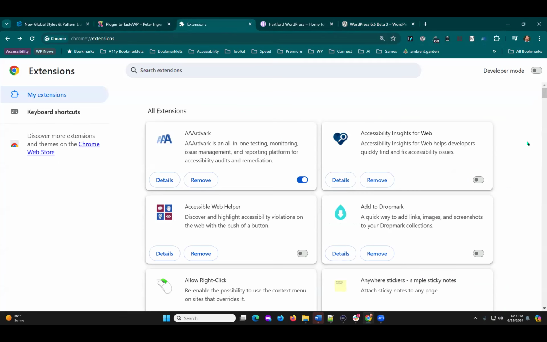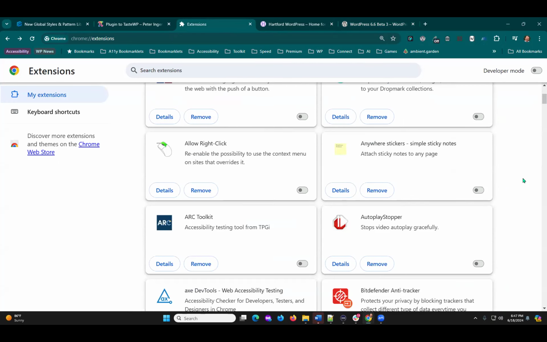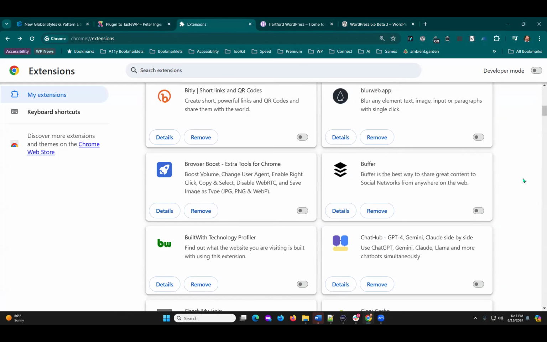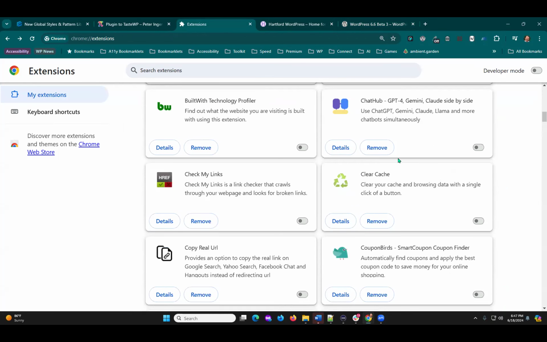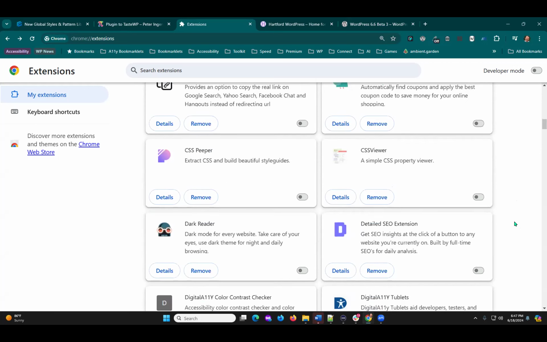A lot of accessibility ones. I'm trying to think of if there's anyone else. Bitdefender, Bitly, Buffer, Browser Boost. There's a BuiltWith extension. I've shown you BuiltWith before. Clear Cache: clear your cache and browser data with a single click of the button. It's a handy little thing, especially if you're building websites.